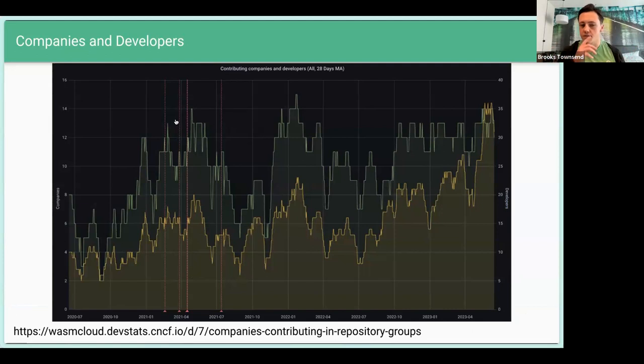This is another view from the dev stats on the CNCF instance of just different companies and developers at those companies that contribute to WasmCloud, which is very valuable, getting the perspective from different industries. This ranges from power companies to banks to other financial institutions, telco, et cetera.